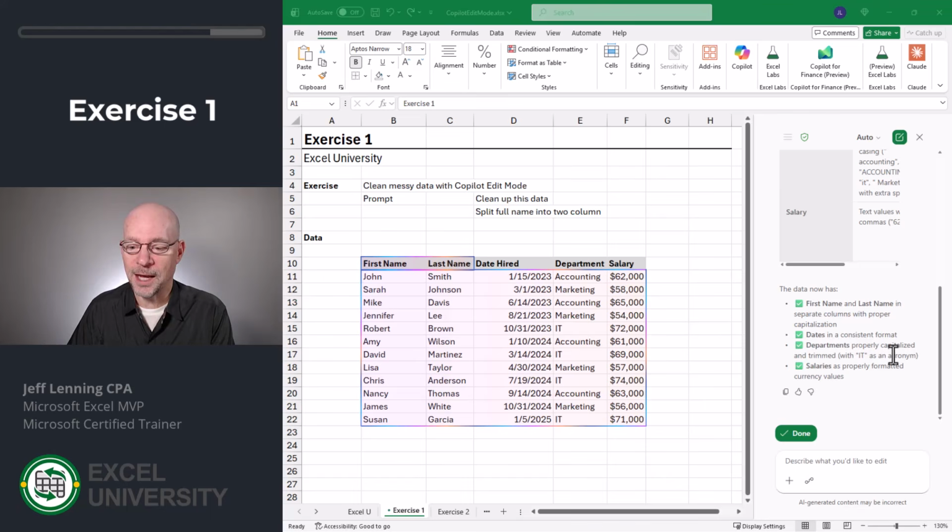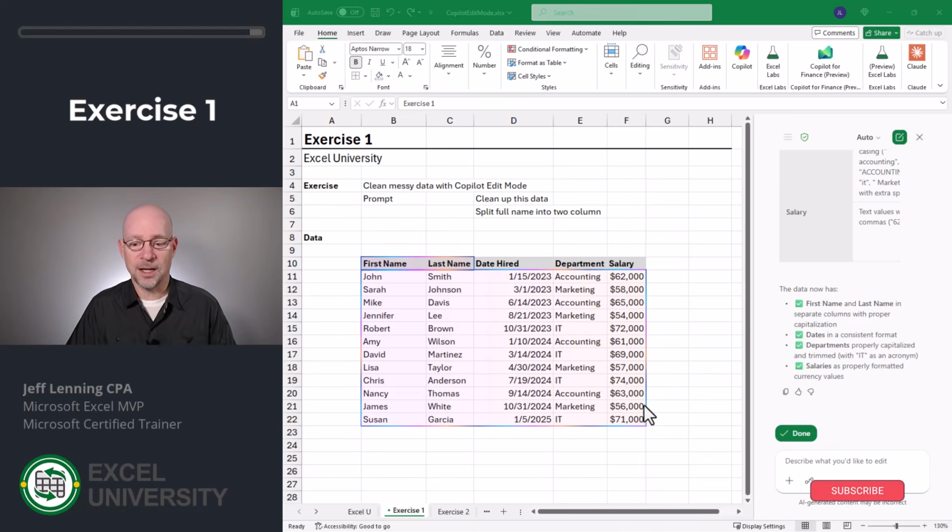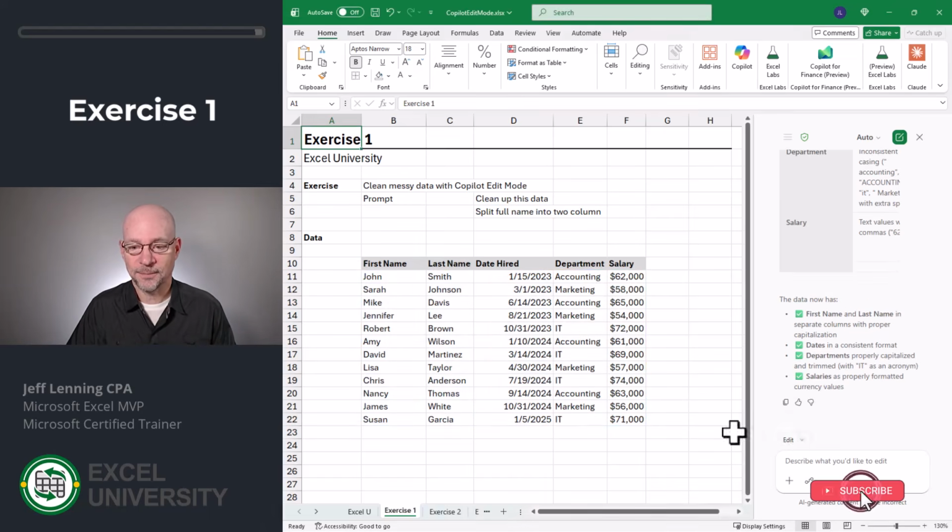Departments properly capitalized and trimmed. Those look good as well. And salaries applied basic formatting. You're also going to notice that the cells where changes were made have been highlighted so they're easy to detect. If this looks good, which it does, I'll just click done. All right, awesome. Now let's go to the next exercise.